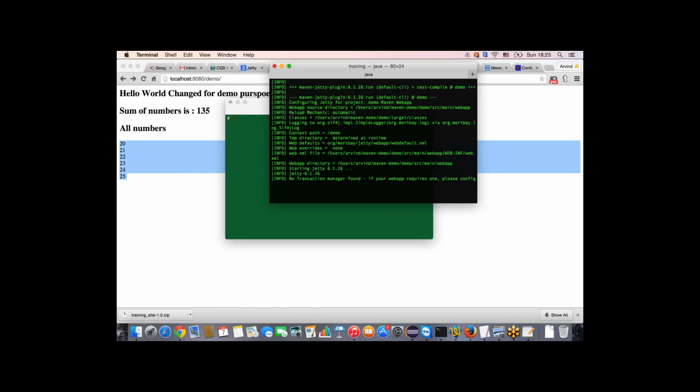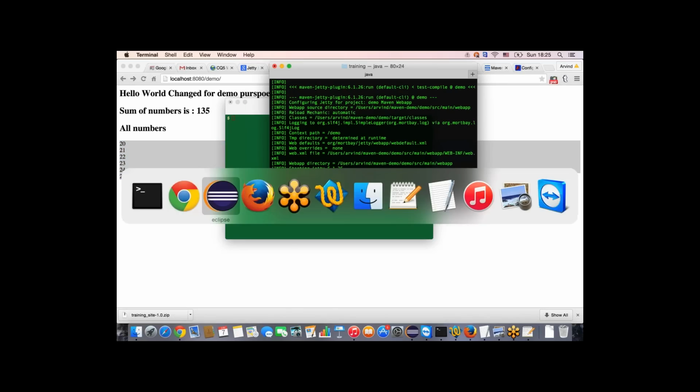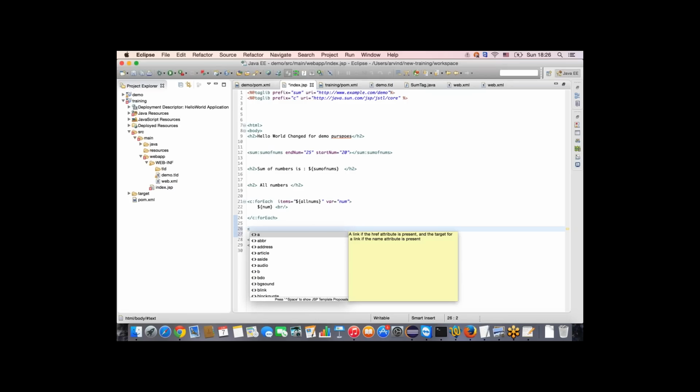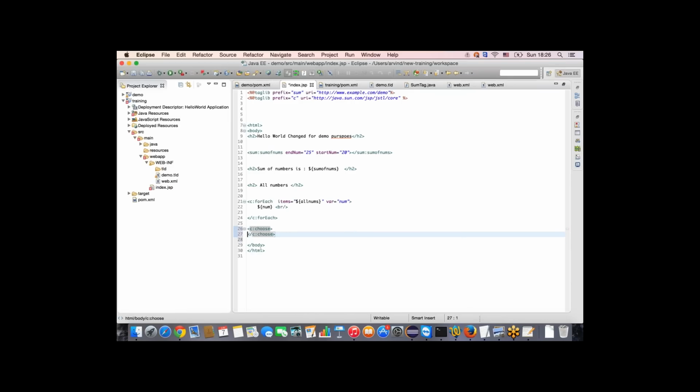Now at the same time, I want to have a color. If the color is green, I want to display something. If the color is red, I want to display it as red. If it is any other color, then I would like to say, I don't recognize this color. So the simple way to do that is C:choose. I'm just showing the example of conditioning.